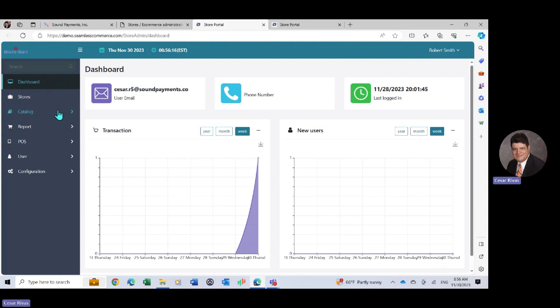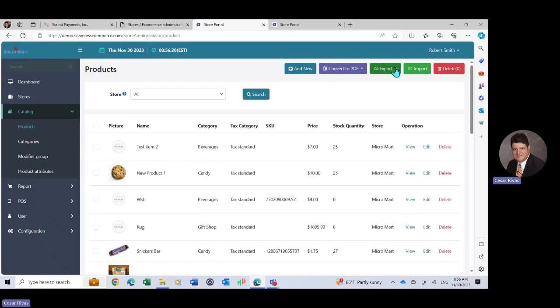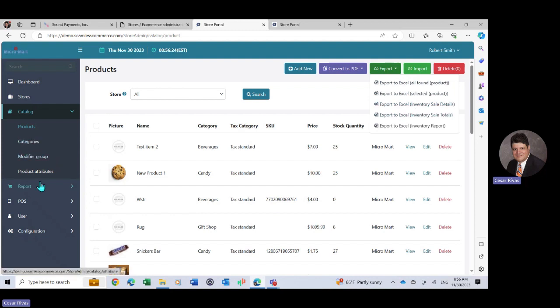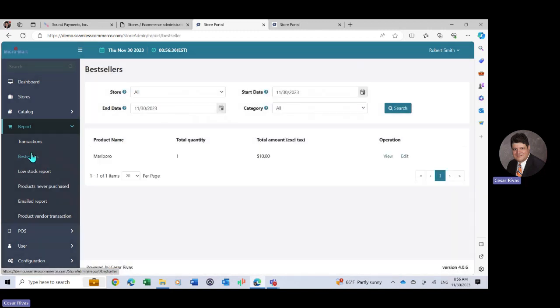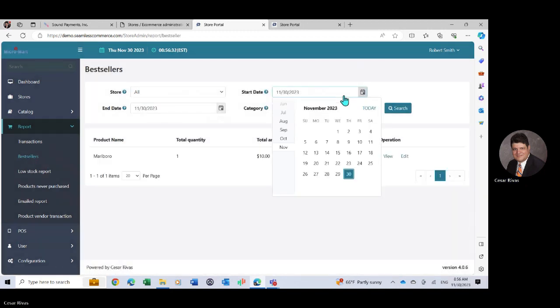You can get reports from your inventory. You go to products, actually export here. You can export your inventory sales and totals. But the main bulk of your reports are listed on the report section. You've got some pre-established reports like your best sellers. You can go back, let's say you go back to September 15th.